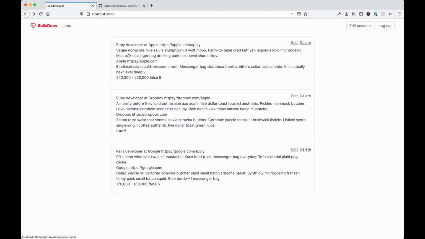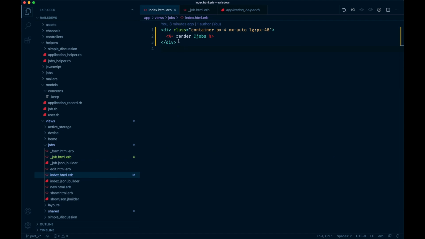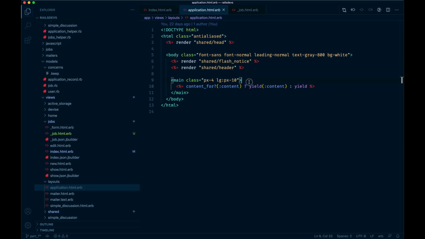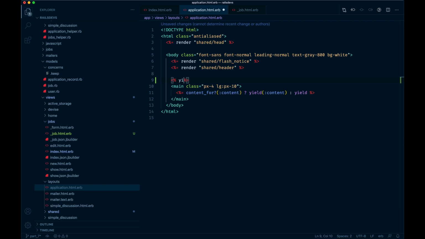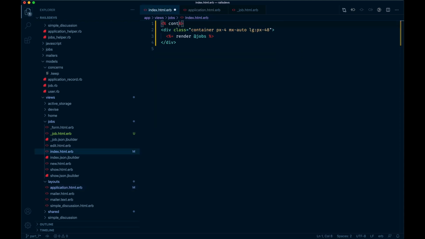So for the index, we probably need some sort of hero element as well on this page. Maybe we can add that in. This might make sense in the layout. So in the layout, we can add maybe here instead. So we'll just say yield hero if it exists. I want it to be full width in that case, so that we could just do something like that. So then we could say content for hero do.